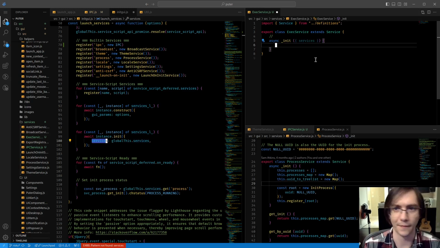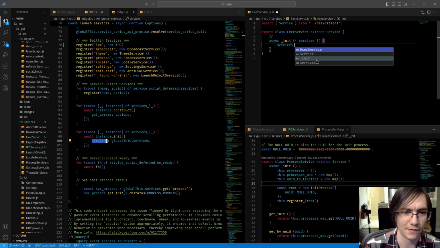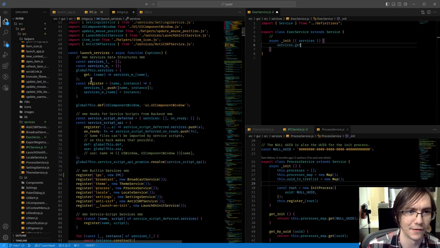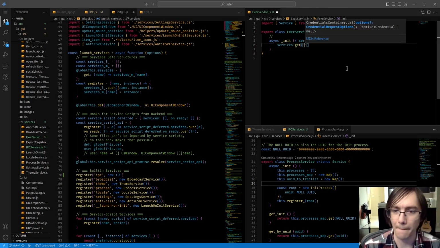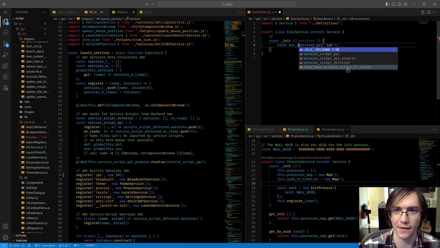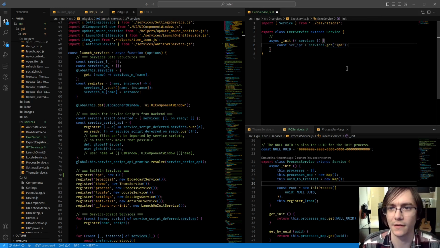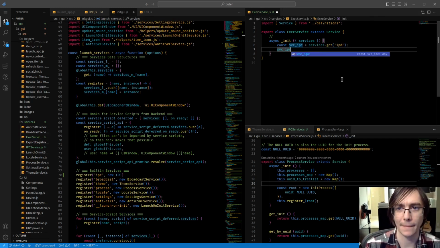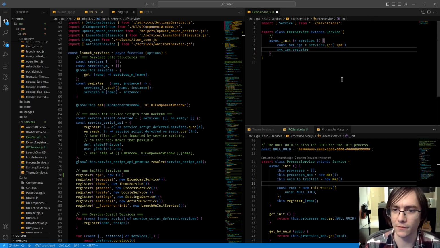Services dot get. I believe it's dot get. Services has a dot get. IPC. And following the convention that I used in backend, this is SVC IPC as the variable name for IPC service. And we're going to register IPC handler. And this IPC handler will be called launchApp.